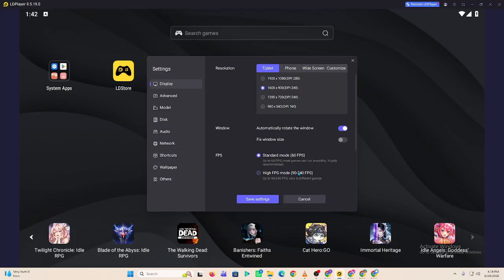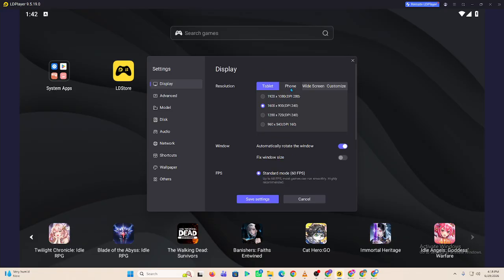Now change the graphics rendering mode. Switch between OpenGL and DirectX to see which one gives you better FPS in your games. After that, lower the resolution and DPI inside LDPlayer settings. A lower resolution reduces GPU load and helps improve frame rate.